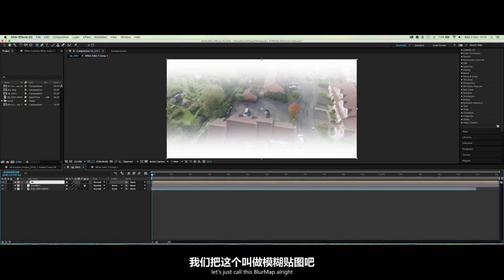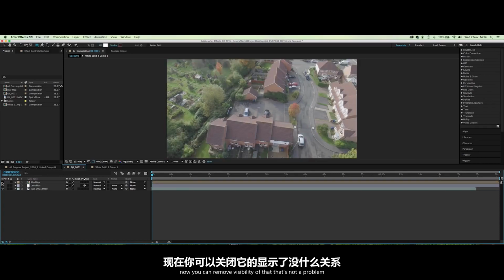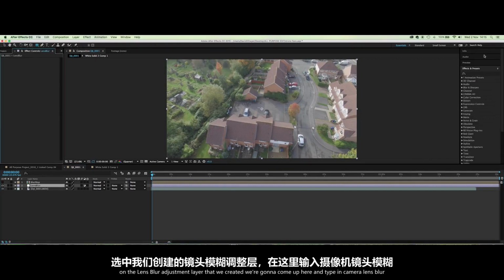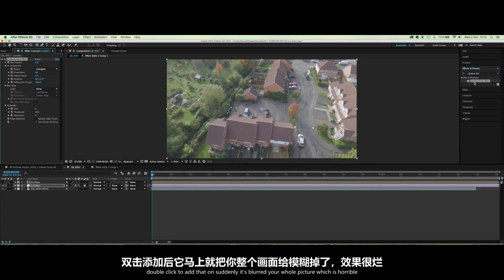Let's just call this blur map. All right. Now you can remove the visibility of that, that's not a problem. On the lens blur adjustment layer that we created, we're going to come up here and type in camera lens blur. There it is. Double click, add that on. Suddenly it's blurred your whole picture, which is horrible.